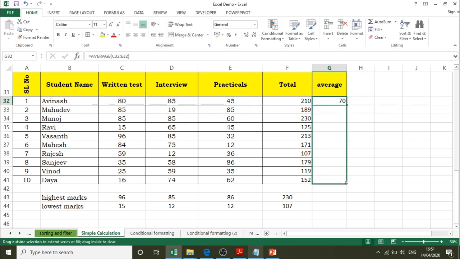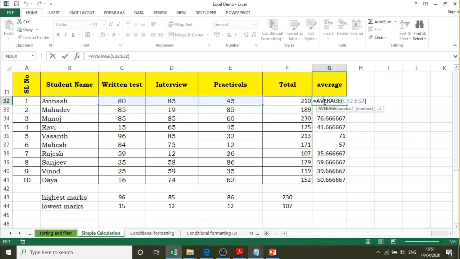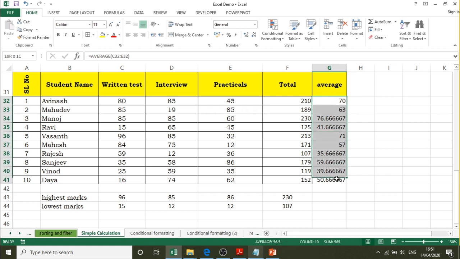Again fill series, same method you can fill the series. So, average of written, interview and practical. To remove this, you can also remove the decimal places using, see here, increase or decrease decimals. If you want you can remove it completely.